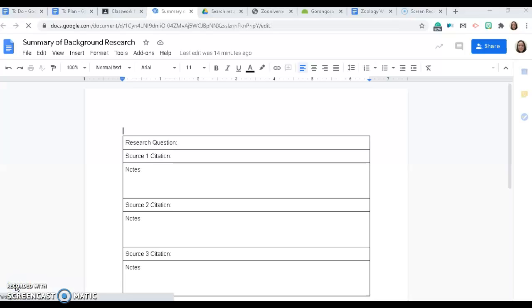So for notes, I want you to please just type in your research question so I know what question you are researching. You need to include a citation in MLA format. I'll talk about that in just a minute. And the notes that you got from that source. I gave you space for 3 different resources. You do not have to use all 3. You can use more than 3, but please include a citation and notes for each source that you use.